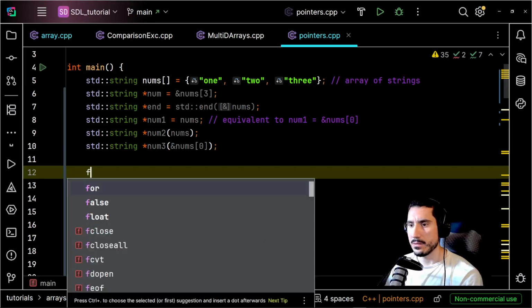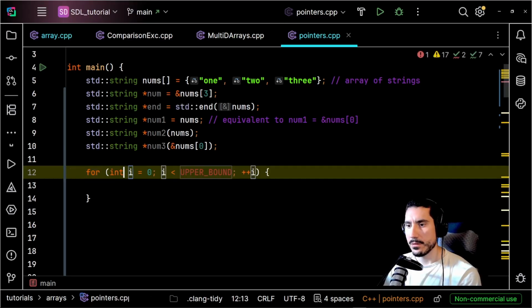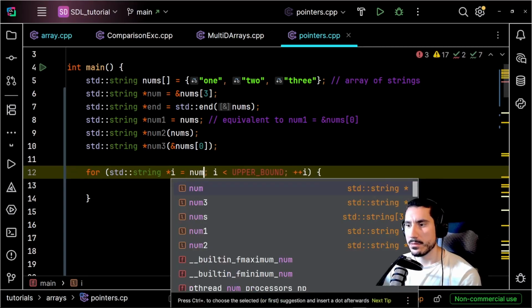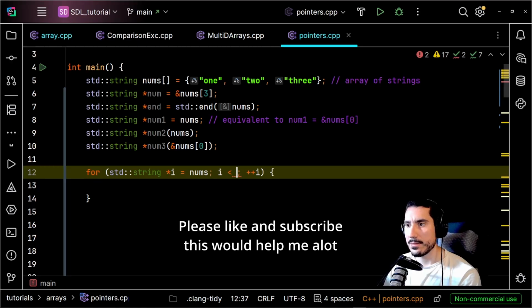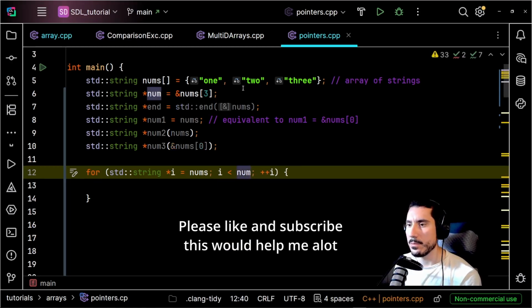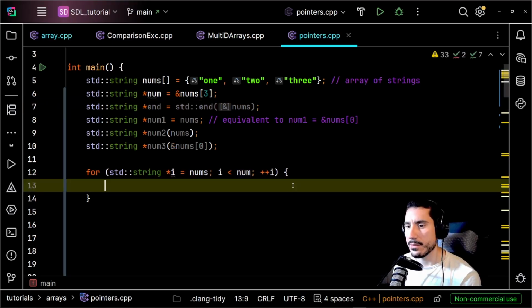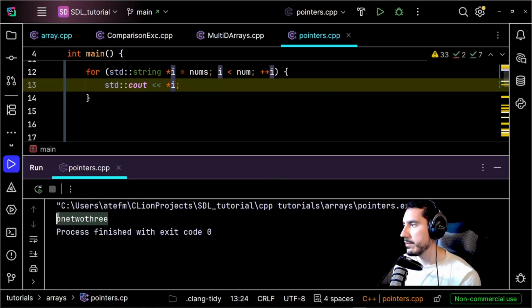And we can use it in a for loop. So if we have an indexed for loop, we can declare a pointer of type string, and we initialize it to the first element inside the array, and we can compare it as long as it is less than the last element. So we can either use the end or use the num. They both point to the same end. And we can print out the elements inside by dereferencing the i. And you can see here the console log. We can see they have printed 1, 2, 3.